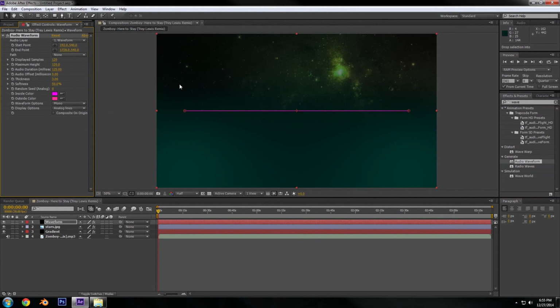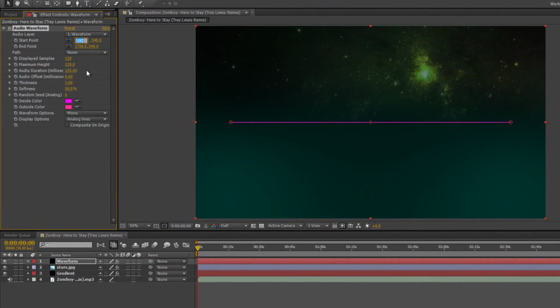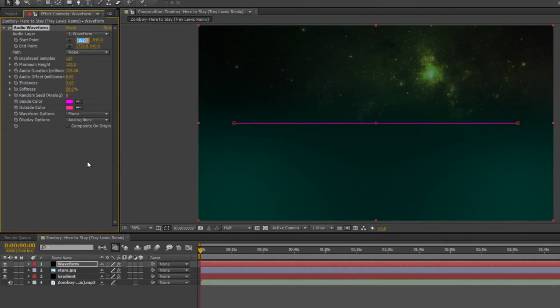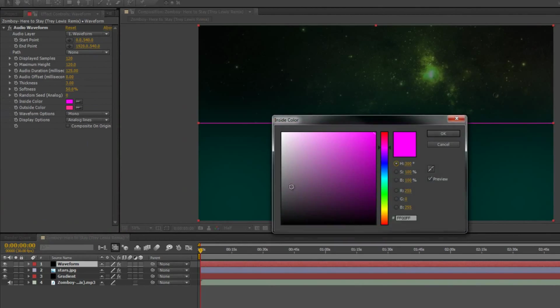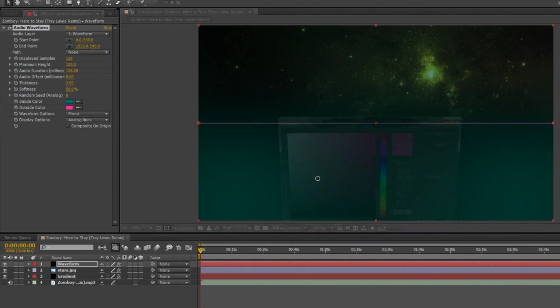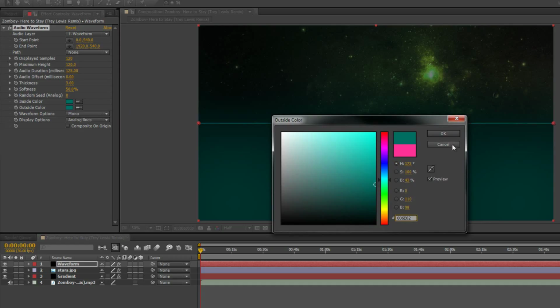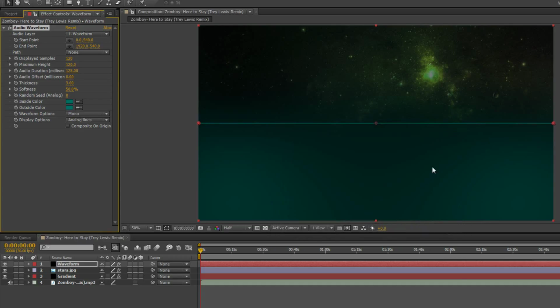So as you can see, it's not stretched across the full image, this purple line. So we're going to want to set this to 0 for the start point, and then 1920, or whatever your composition width and height is. And as you can see, now it stretches across the entire image. And we don't want this purple, so we're going to paste our hex value that we copied from earlier into the hex box. And now we get this blue line.